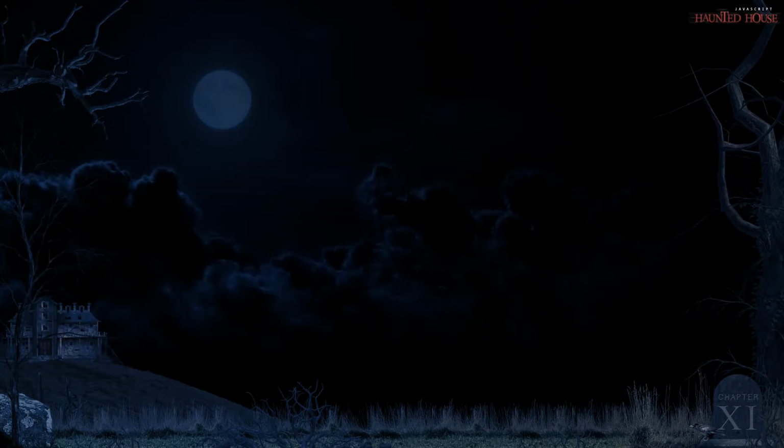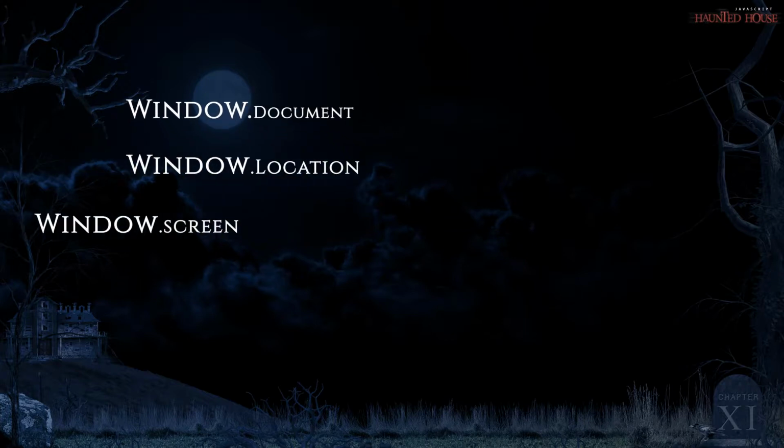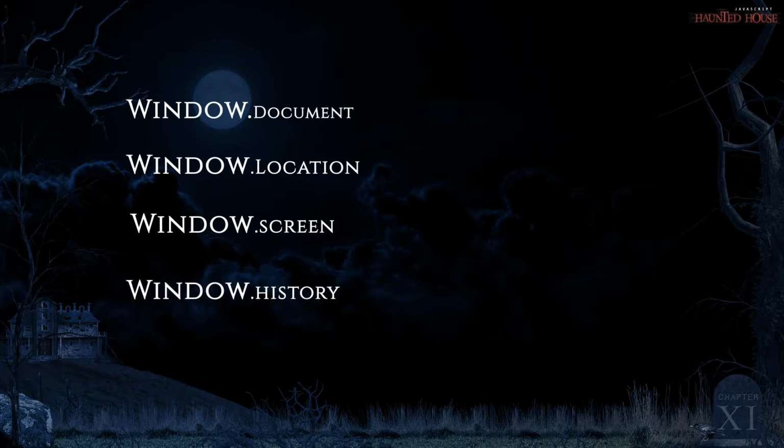Another very important thing you need to know is that the window object can also access other objects. The document is an object, which is accessed through window.document. Besides document, the most used objects are window.location, window.screen, and window.history. Now let's take a look at each one.